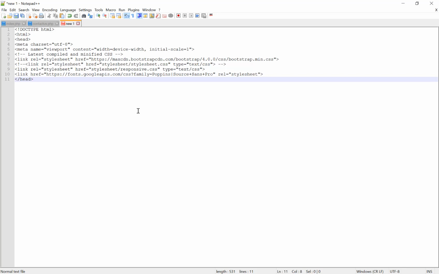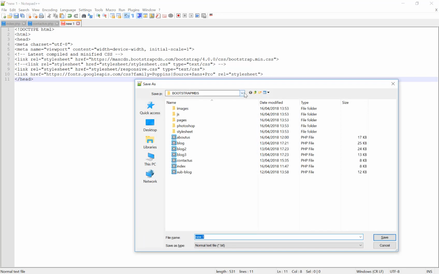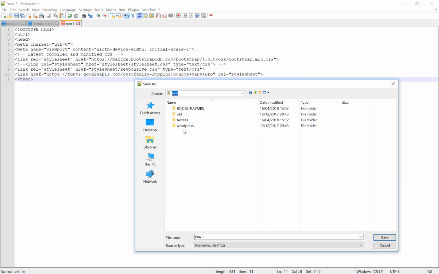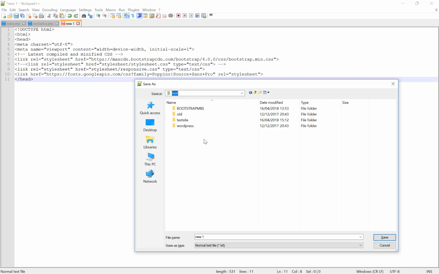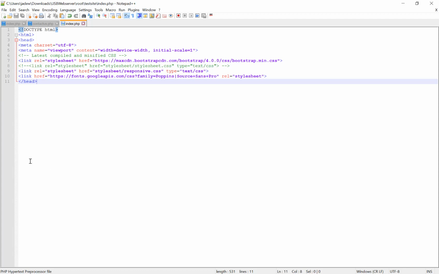I'm just going to save this just so that you can see the different colors that are also used in Notepad++. So Control S, and I just have to go to the root folder, then into the test site and name the page index.php or HTML. It doesn't really matter because I'm not going to be including PHP in this actual page. I just like to do that in case I want to add something at a later date. But always make sure that you define what type of document it is going to be. So index.php and then press save.